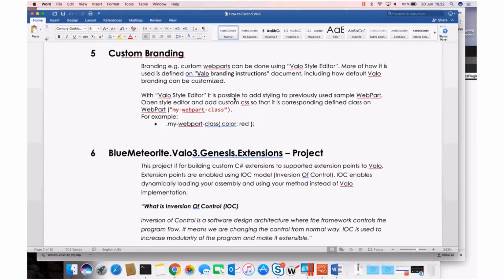Olli, are you there? Yes, I am. Hello. So Olli is the UI specialist of the Valo team. Maybe Olli, if you have the style editor open there, if you could just give us a very brief one minute tour on how to use it. Sure. Let me just share my screen.